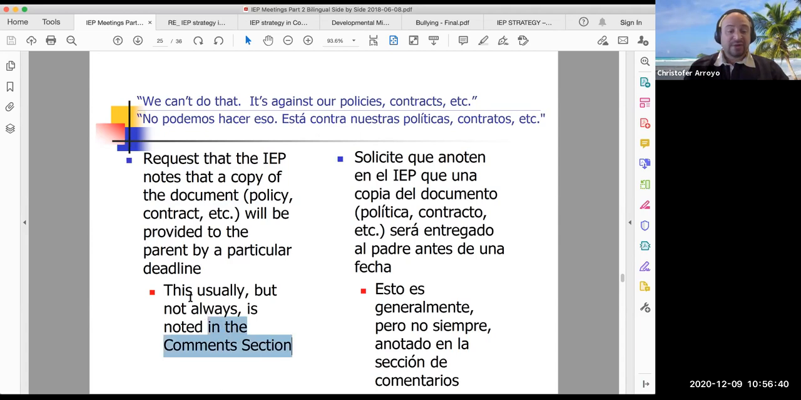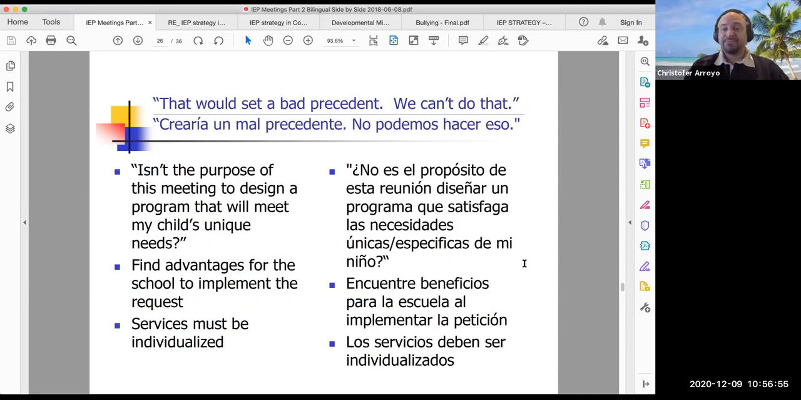Usually, but not always, they'll put these kinds of comments, like, yeah, we'll give you a copy of the union contract within three weeks, in the comments. Sometimes they'll put it somewhere else. That's fine, as long as it's in the IEP and it's something they're required to do. That's the important thing.